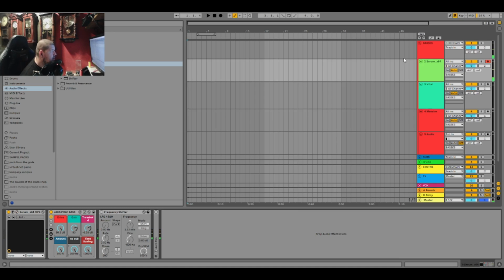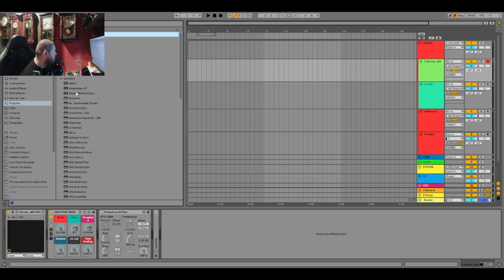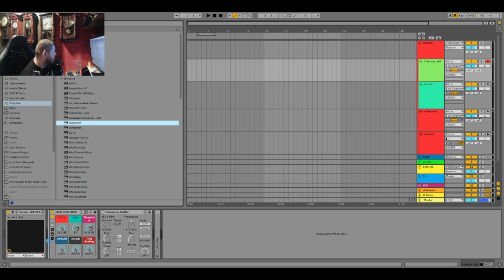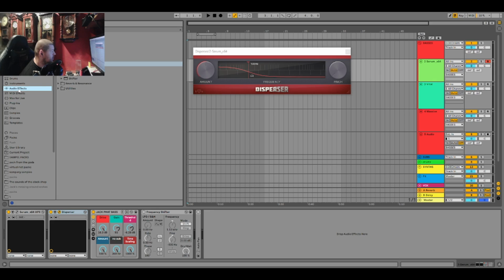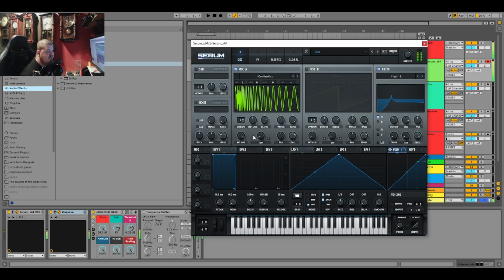Pretty cool. So what I also want to use is a disperser. If I can find it. Disperser. So disperser is this amazing plugin here. I really love this plugin because it just makes things sound more lasery. So as you can hear, we're getting that whole thing to make you do the bass face. If you want, you can mess with maybe a sync.